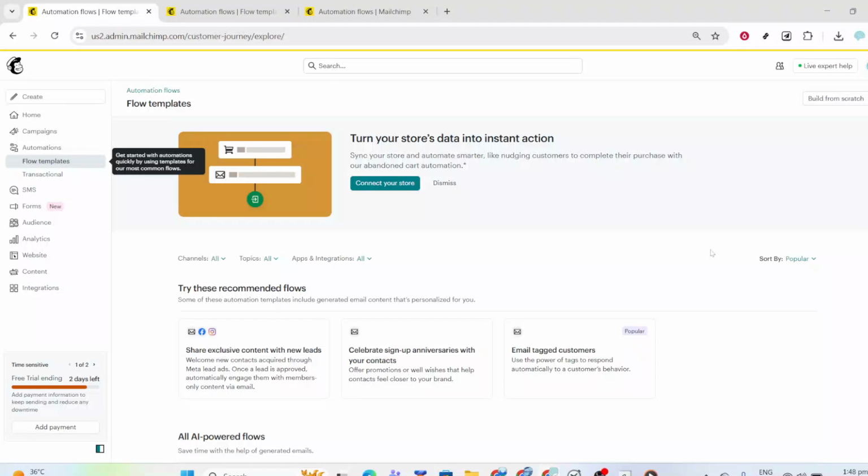In today's video, I'm going to teach you how to build an email automation from scratch. We're going to set up a simple workflow that sends an email automatically when someone joins your list. To begin, head to the main menu and open Automations.